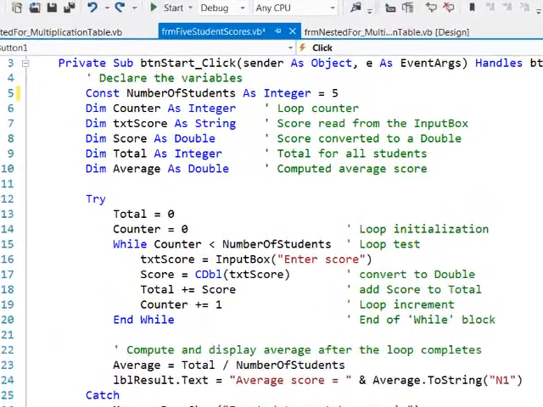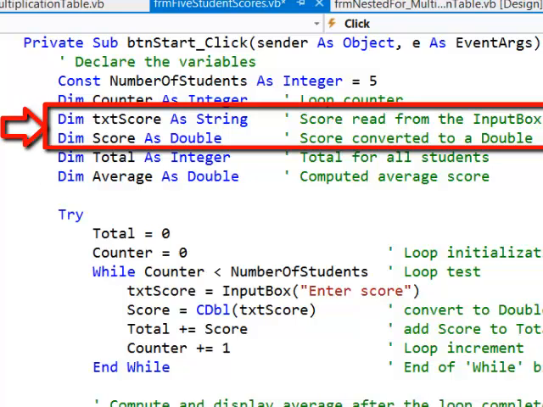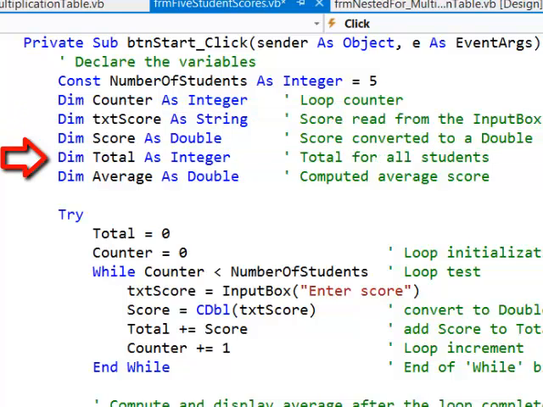Start off and declare the variables. I'll use a constant and say number of students as integer equals 5. I also need a counter to count how many times I'm going through the loop. To read the score, since it's coming from a text box, I'll use a string, because an example like 87, well, that's really a character 8 and then a character 7. So those are two text characters. They'll go into a string. I'll convert the string into a double, add it to the total, and once I've gone through the loop 5 times, then I can compute the average score.